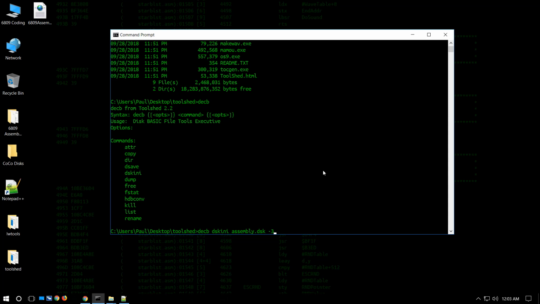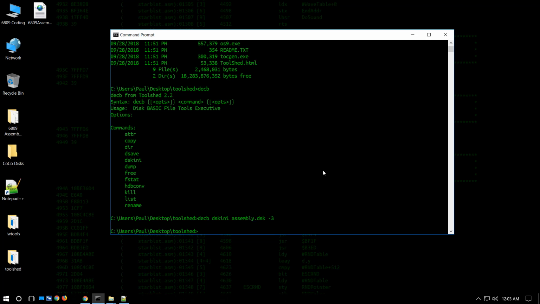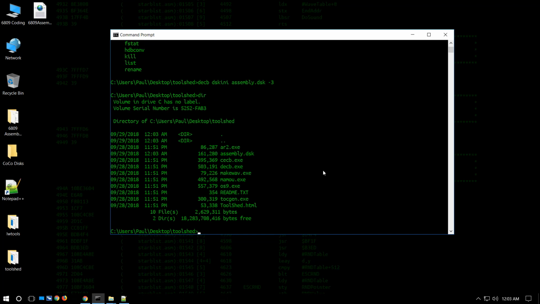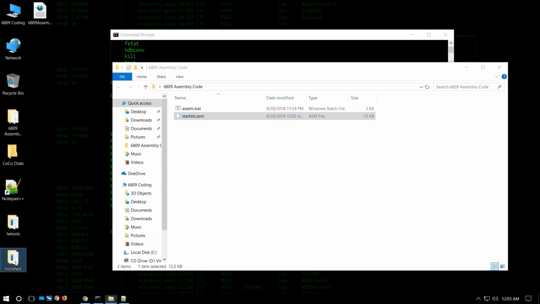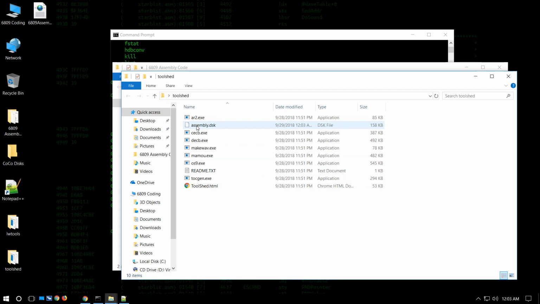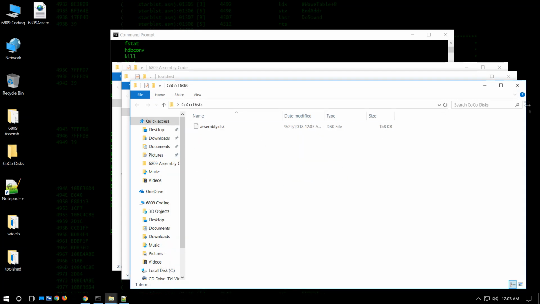You can use a -4, I believe, for 40 track, and I believe a -8 for 80 track, but don't quote me on that. I'd have to reference the documentation on it. So it looks like it created our disk image. We do a directory listing here, and sure enough, there it is, our assembly disk image. So I'm just going to open up the ToolShed folder, and I'm going to move the disk file that we just created into CoCo disks. And there it is.